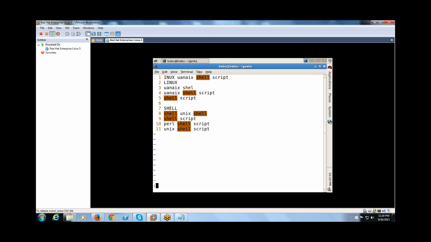Again see percentile s, shell, SQL, then globally with ignore case. Now we can see globally means all the occurrences, ignore case means capital letters also replaced.